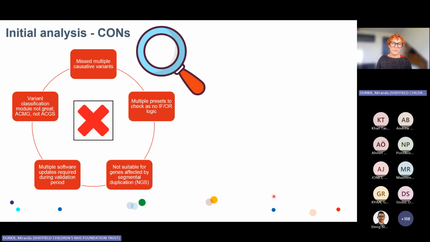Another minus for us was that, for NGS targeted analysis, it does not work very well for genes that are affected by segmental duplication. In our own in-house pipeline, we mask the pseudogenes in the reference genome, so any calls are forced to align to the gene of interest. However, we can't do this within Dragon and Emedgene, the way we've got it set up. So we've had to exclude those panels.